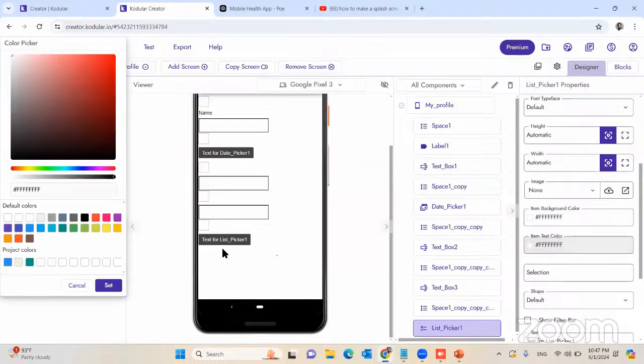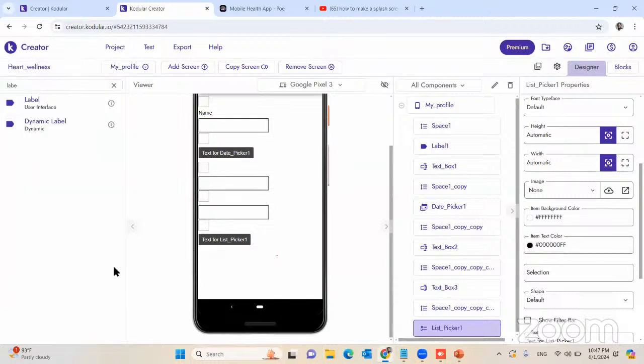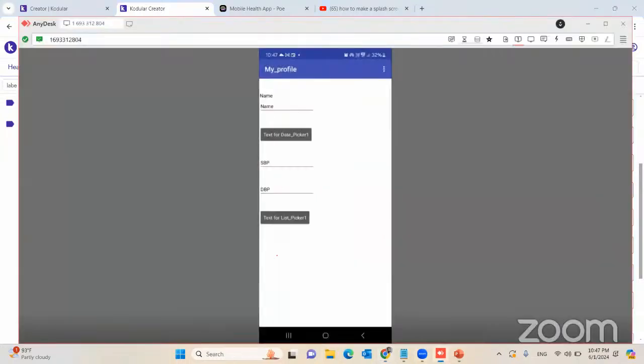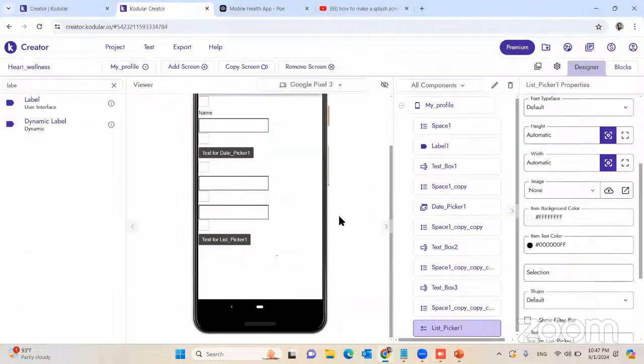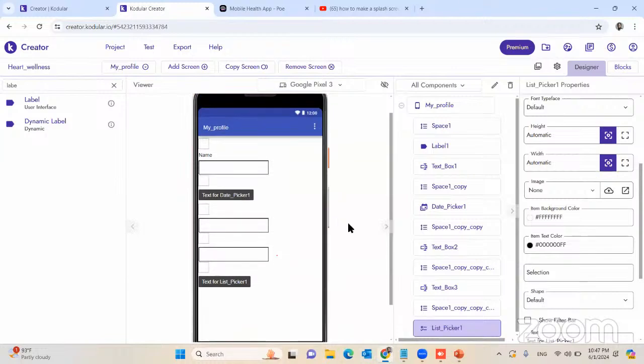And the item text color is going to be something like black. Now let's test what we have done. So when I click on the list, it shows the medications that I already added. As I told you, you can add much more than that. So this is how to add a test to your application.